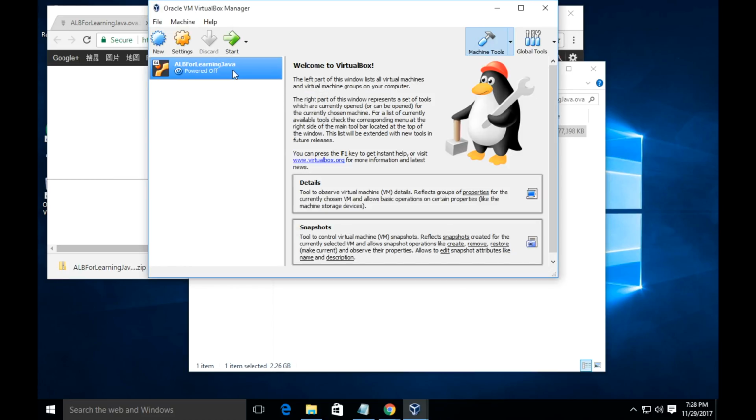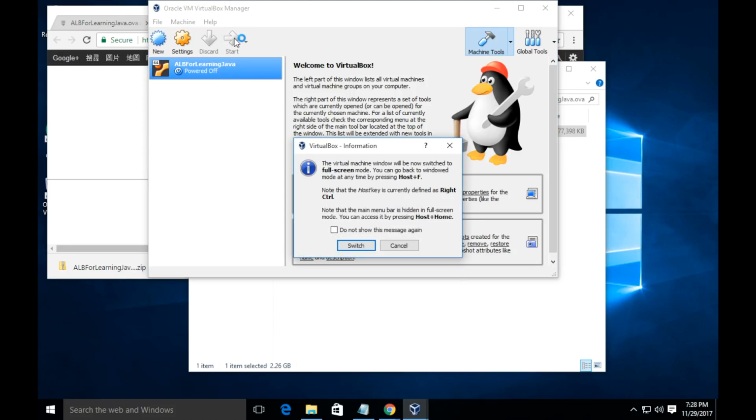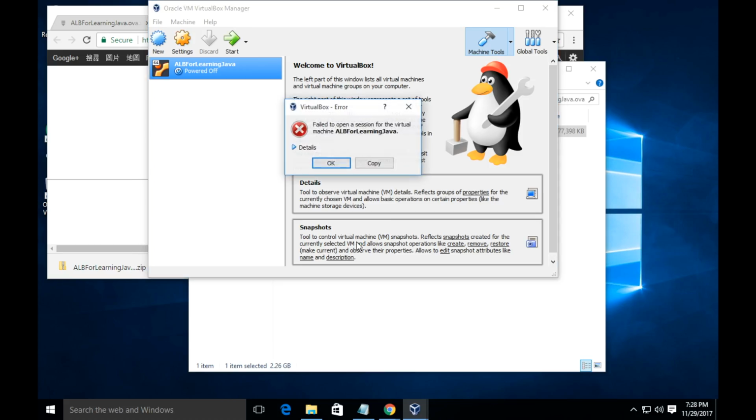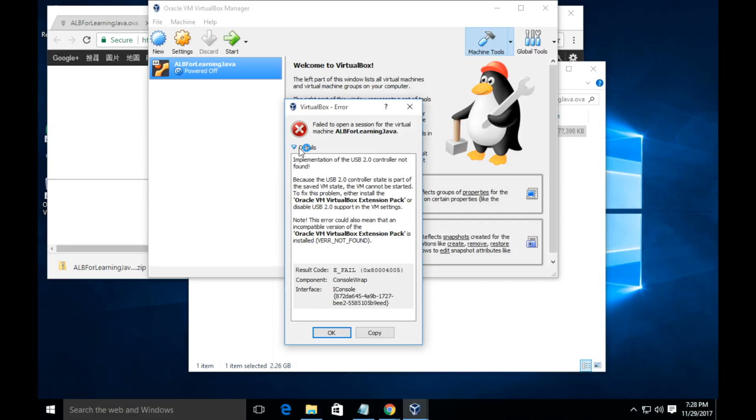This is the virtual computer that we're going to use to learn Java development. Let's start it. This dialog box is asking if I want to switch to full screen mode. I'll do it. But wait a minute. Guys, see this error? When I show details, I can see this error is related to USB configurations. See?